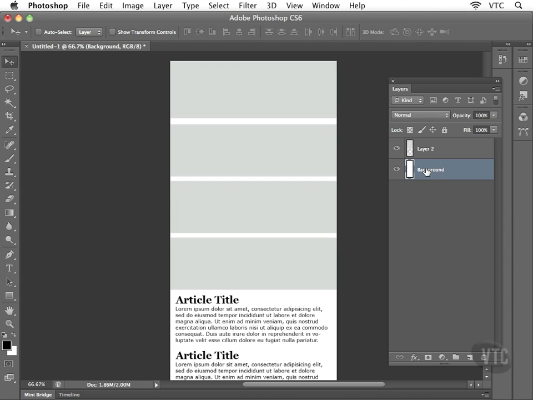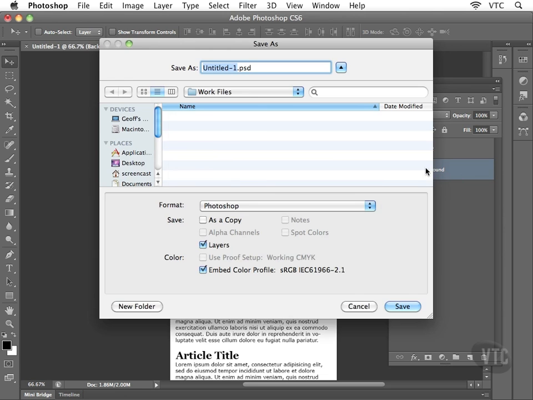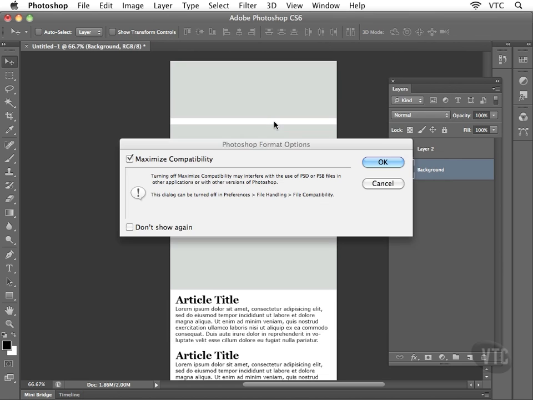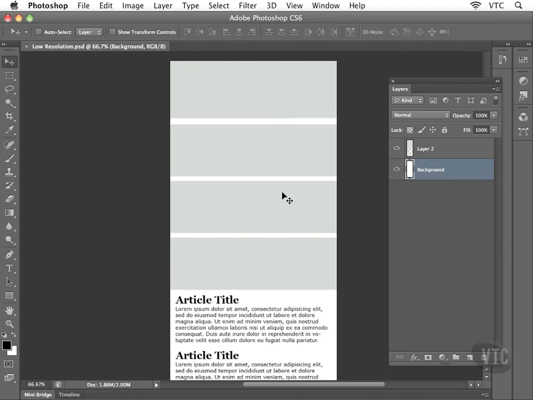There we go. And while we're at it, let's save this. Control or Command S. And I'm going to save this into my work files folder, and I'm going to call this low resolution. Beautiful. Great. There we are. Okay, inside the compatibility dialog box. Great. Now, all we need to do is take the objects that appear on the wireframe layer and break them apart across their own layers. It's going to be nice and easy and quick, so let's get to it.